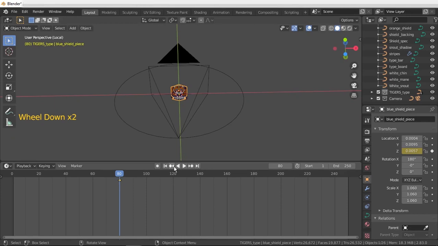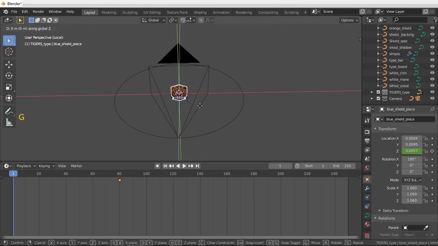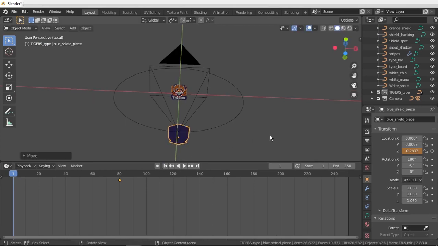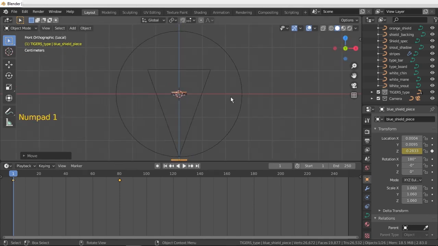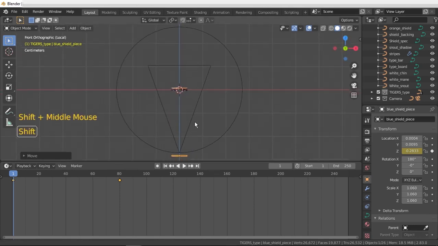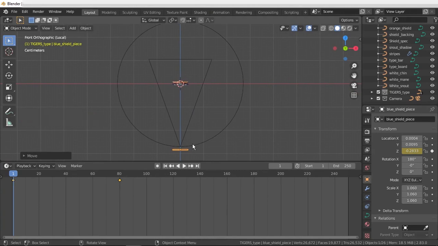Jump back to the beginning of the timeline, and with the current piece still selected, press G, then Z, and drag the piece outside the radius of the rail. Now in the location parameters, add a keyframe for this position in the Z field. Press 1 on the number pad to move into front orthographic view and press play or spacebar to preview the movement.